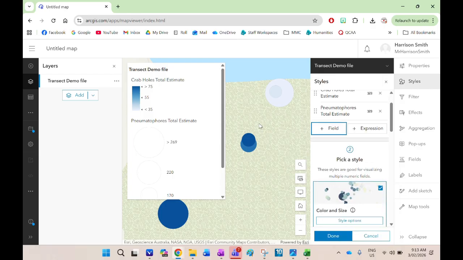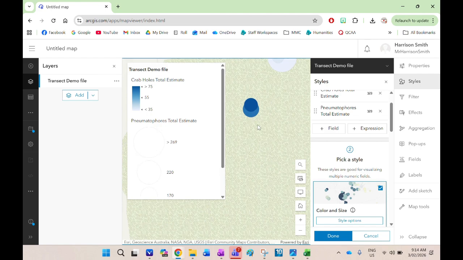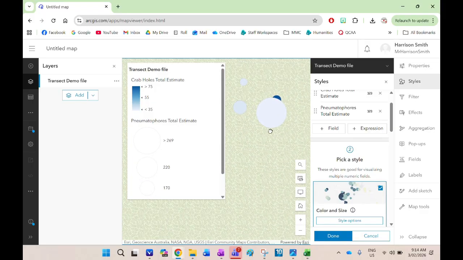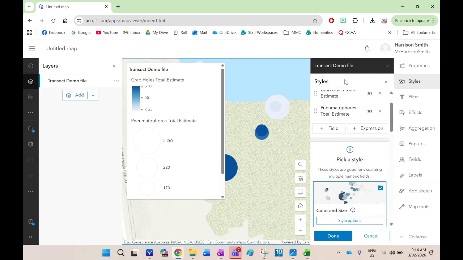But for the purpose of this demo today, I'm going to be making a map comparing the number of crab holes versus the pneumatophore totals as well. Okay, so I can see there was actually a lot more crab holes in the second and third quadrat here compared to the first one, even though there were a fair few pneumatophores in one section of the quadrat here. Okay, so I'm going to be happy with that.